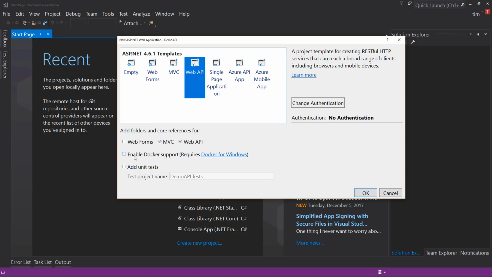We could also enable Docker support, which Docker is a container system that we're not going to cover in this video, but I'm sure we'll be covering in a future video. So we won't check that. And again, we won't check the unit tests. I'll be doing a unit test video pretty soon. But we're not going to cover it for this video because it really is outside the scope of what we're doing here. So right now we're getting Web API and MVC.